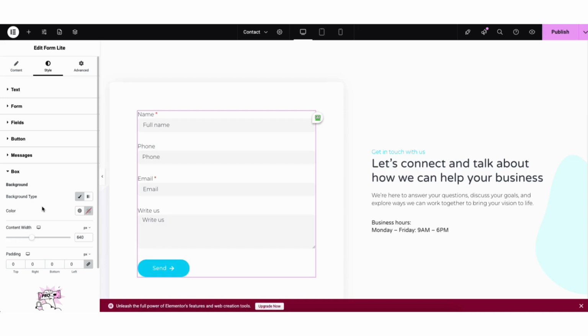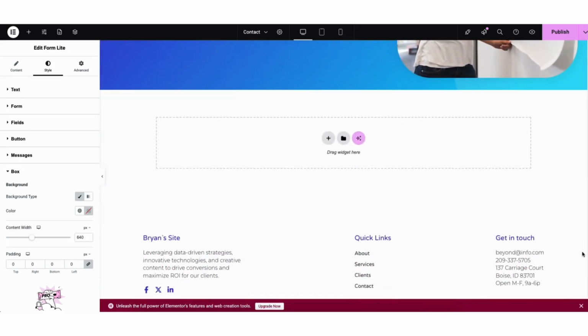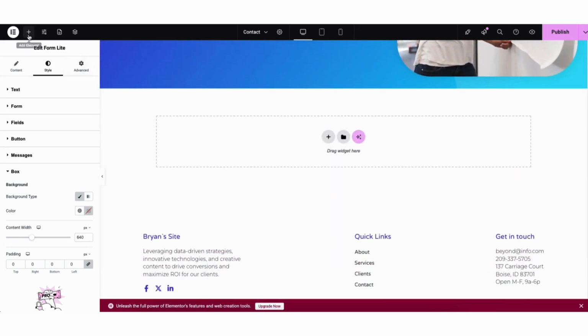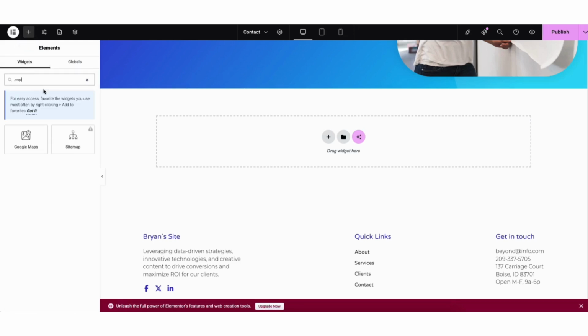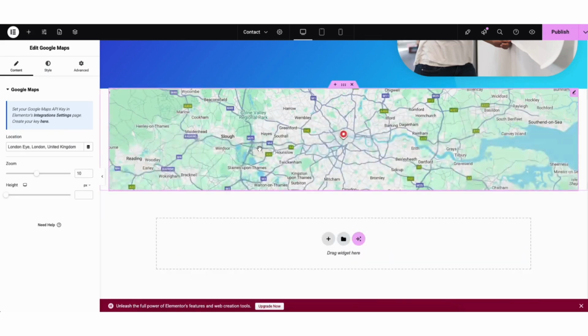Now I want to go over maps for your site in case you want to have a map for your website. I'll scroll down to the bottom of the page to this section. I'll click the plus icon in the top of the page. I'll type in map. I'll drag the Google Maps into the page. You'll see the map is now showing.